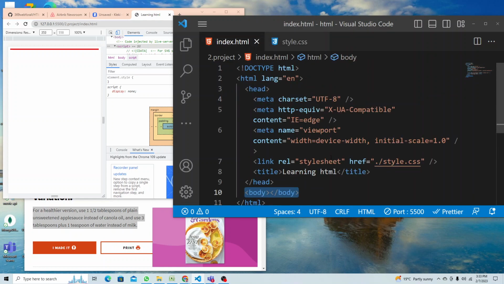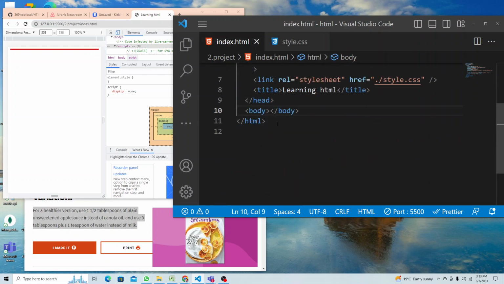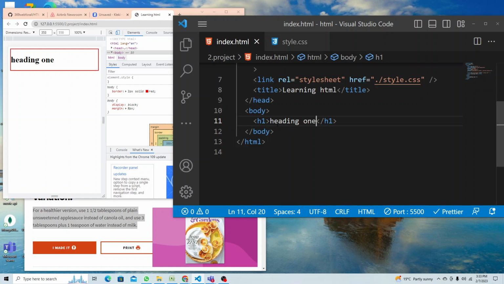Now I'm going to add something in the body. I'm going to add some air, right? So let's create heading 1. Save this. See the balloon expanding now, right? So let's put a paragraph.